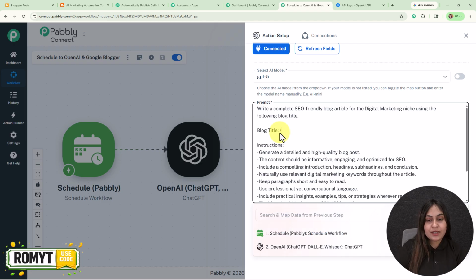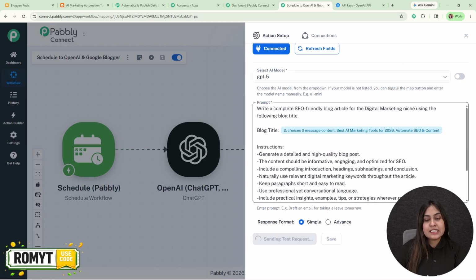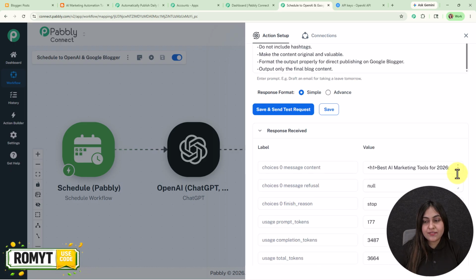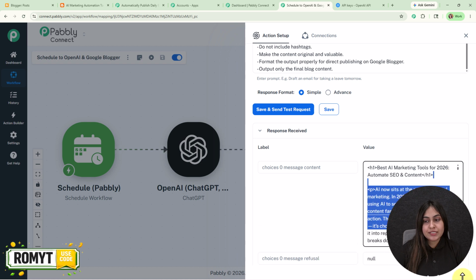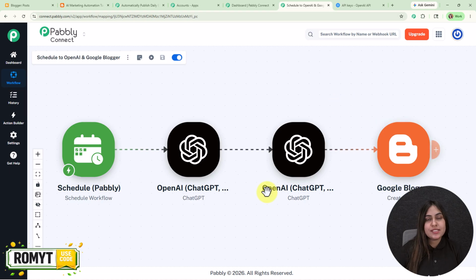So to map the data, we are going to enter slash first, and here we're going to map the title generated by AI. After adding the details, we're going to click on the save and send test request. And you can see we have received a successful response where we have received the entire blog content generated by AI. So with this, we have successfully set up this action step as well.